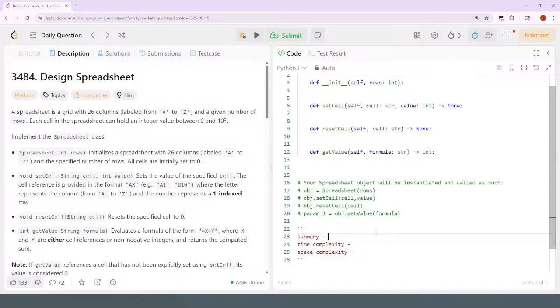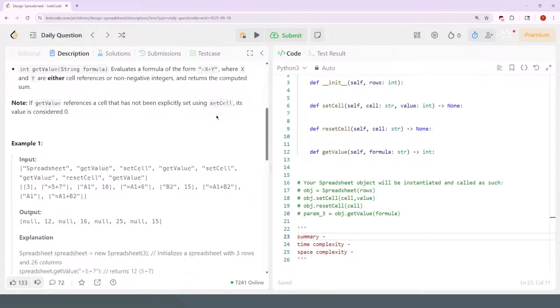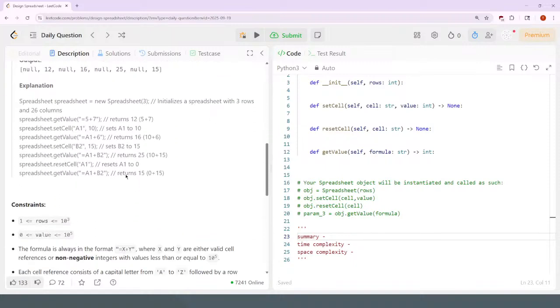Okay, anyways, design spreadsheet. A spreadsheet is a grid with 26 columns labeled A to Z and a given number of rows. Each cell in the spreadsheet can hold an integer value between 0 and 10 to the 5th. Probably inclusive. Inclusive.